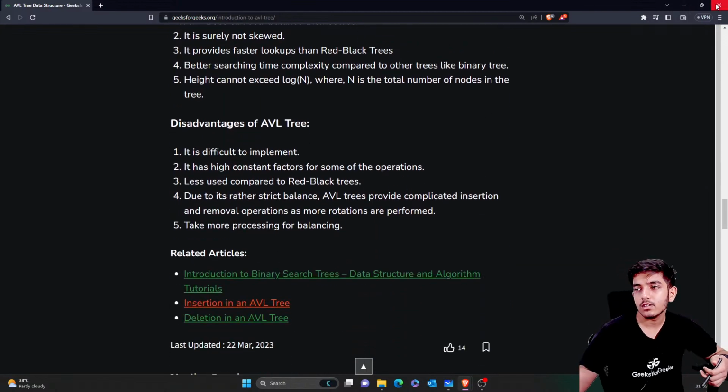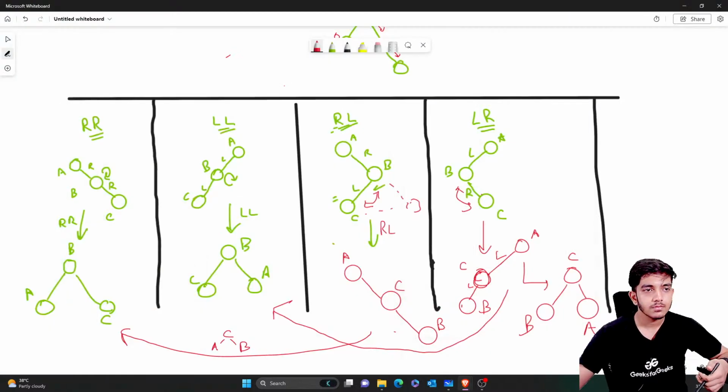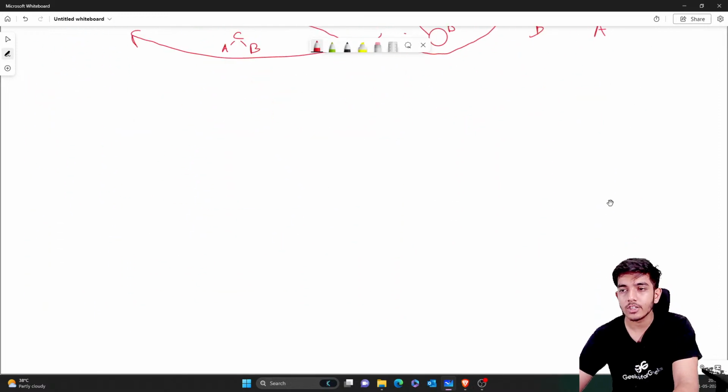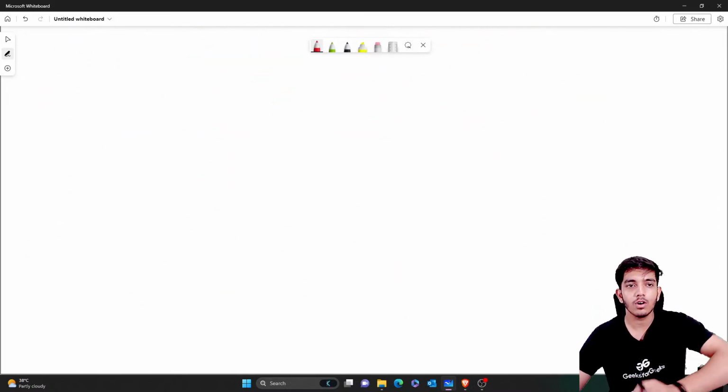All right, so I'll just close it now. Fine. So let's continue. This was the very basic rotation which we have performed. Now we'll be using this rotation to create our tree, to work on our tree.